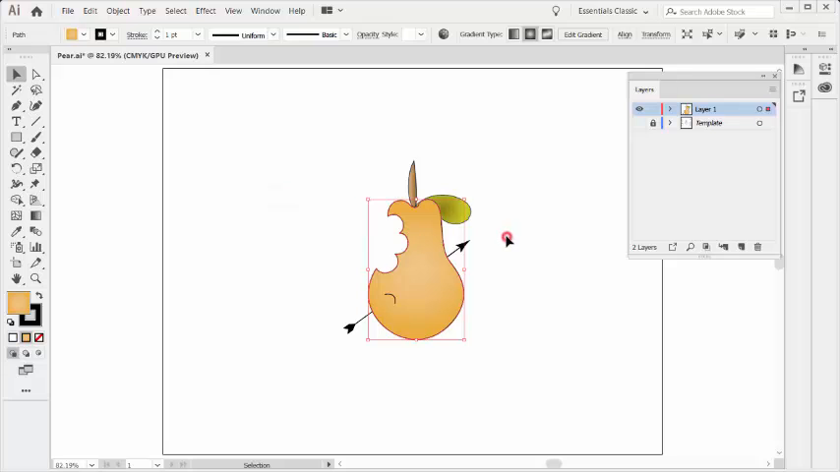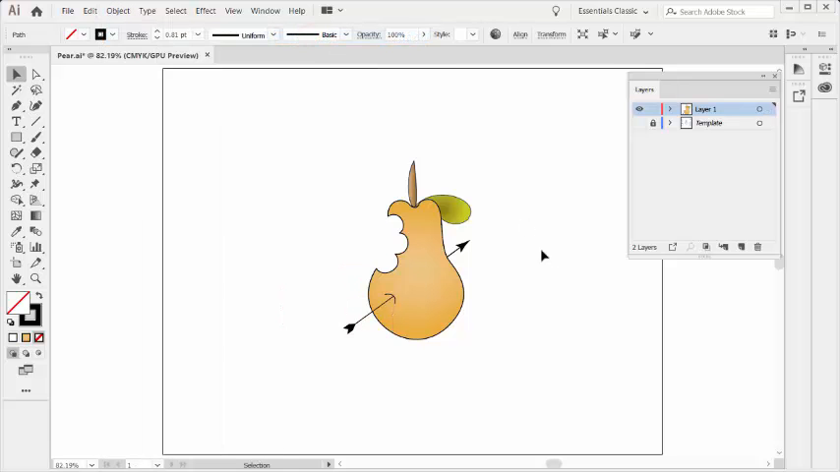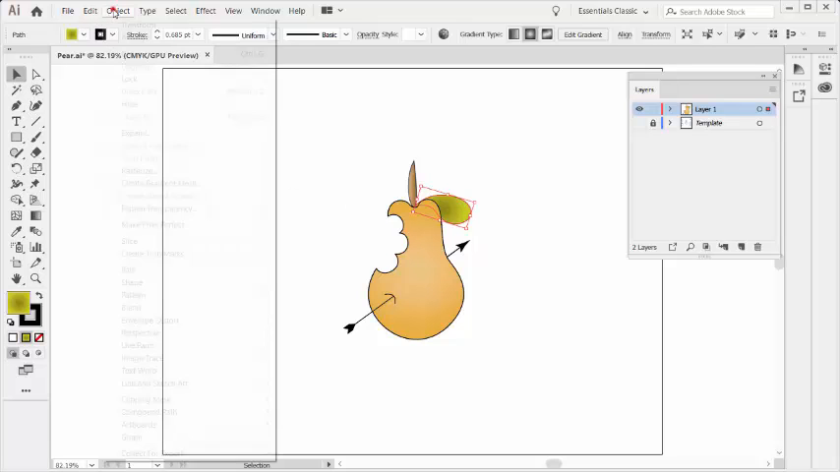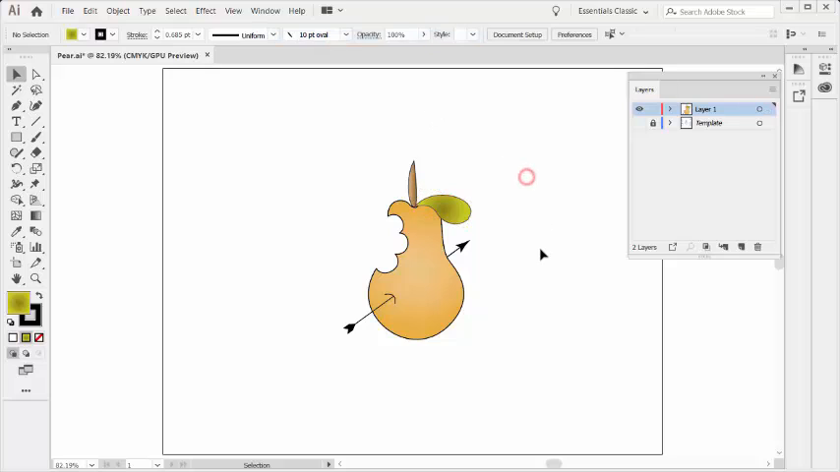And it looks like I have to arrange some objects. That bottom arrow, I need to bring that to the front, so I'll select it, go to Object, Arrange, and bring to front. There, it looks better. It looks like it's piercing the pear, and I think I'll move that leaf in front, so I'll select that, go to Object, Arrange, and bring to front.